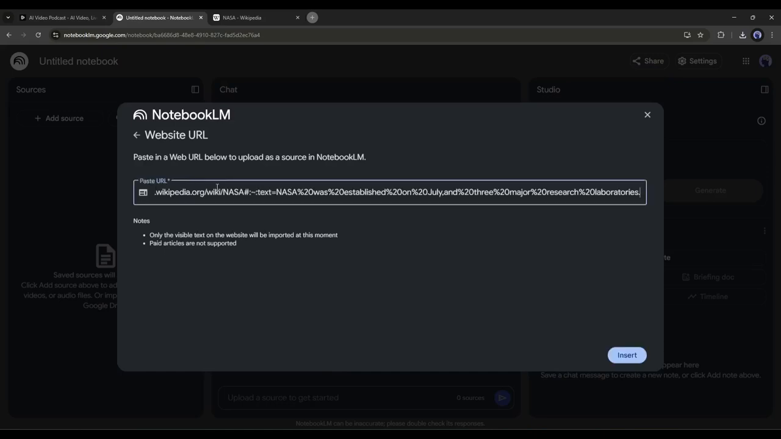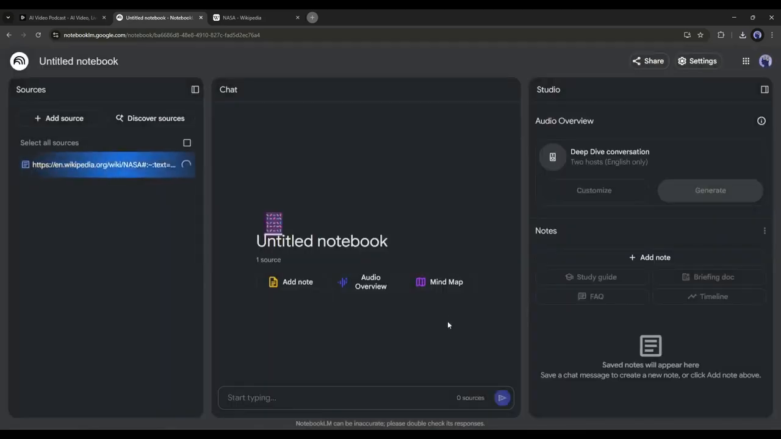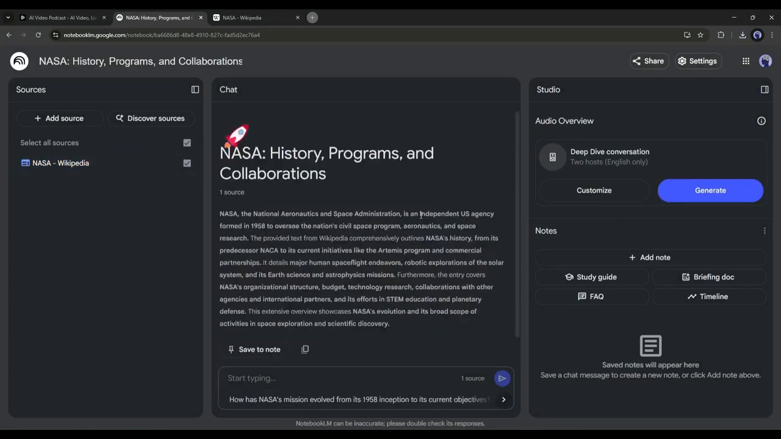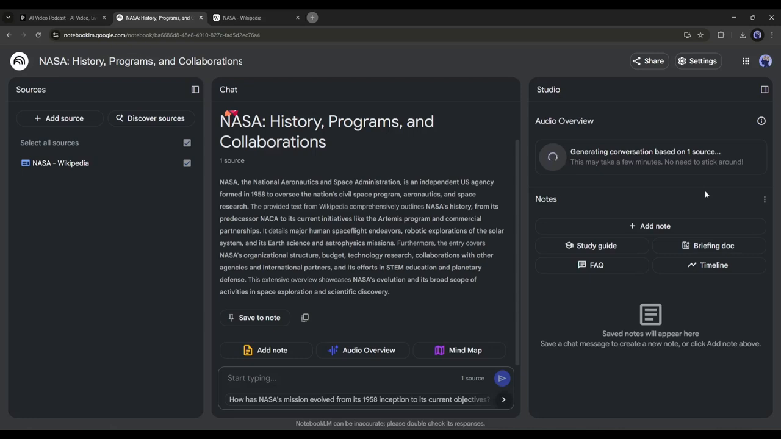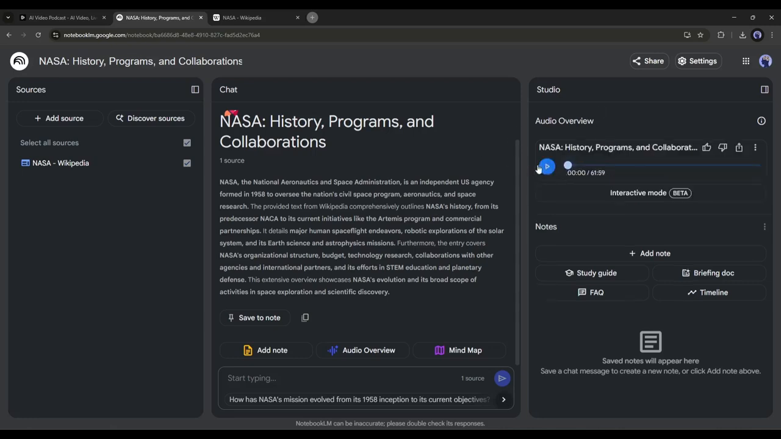After entering the link, press Enter. Notebook LM will analyze the link and generate the content. Once complete, the content will be ready. To generate the audio podcast, click the Audio Generation button. This process may take a moment. Once the audio is ready, you can preview it.